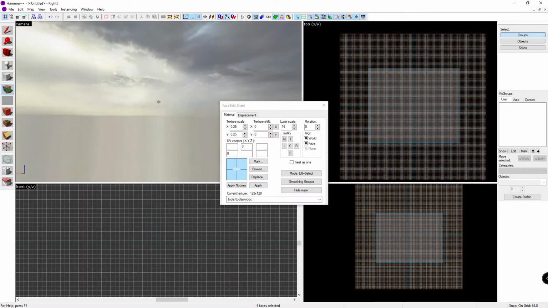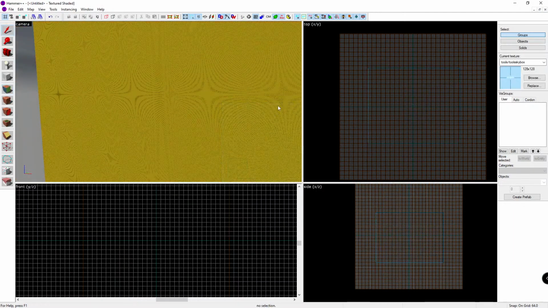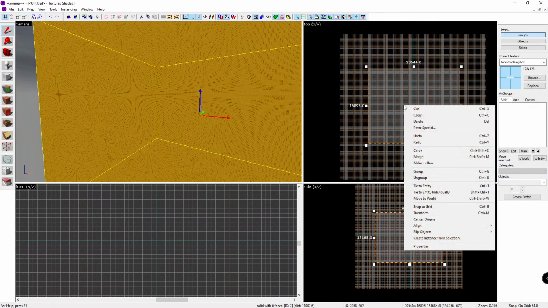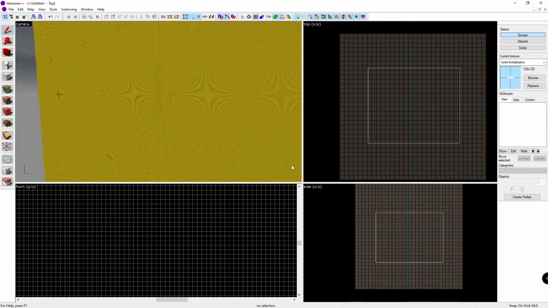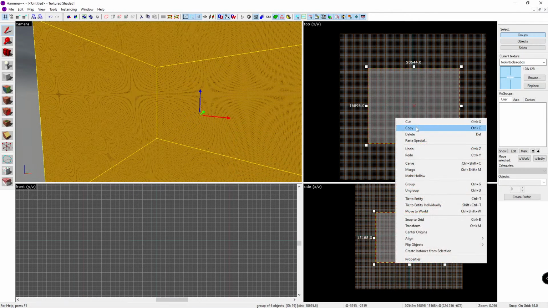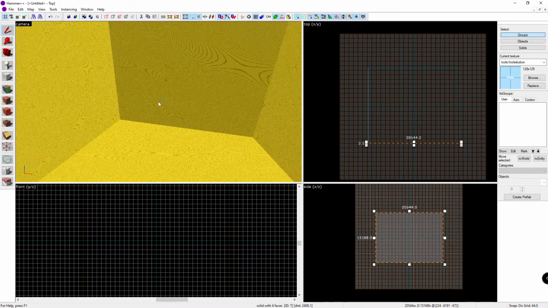Find no draw. Okay. Make hollow. Let's do a thickness of 2. And I don't think I have to do this, but I will do it. I'm gonna ungroup it because I feel like I had to do that before.